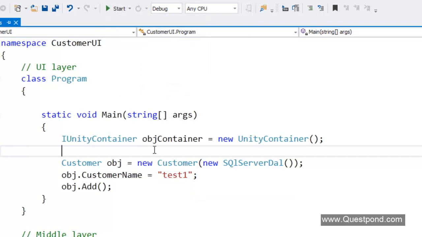So you can think about this Unity container as a basket, a bucket, a container, whatever you want to name it, wherein you have to register your objects, and then when you say, okay, now I want this object, the Unity application block will go to the container, create that object and give it back to you. So let us go ahead and register our customer class. Let us register our SQL Server data access layer. Let us register our Oracle data access layer, right? So let us register our objects inside this container.